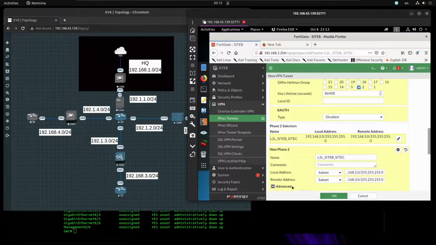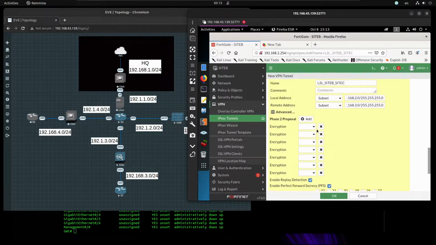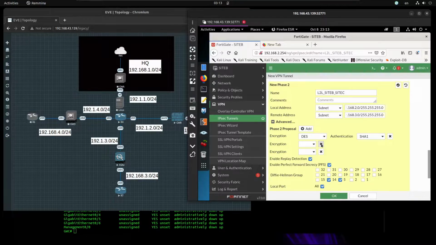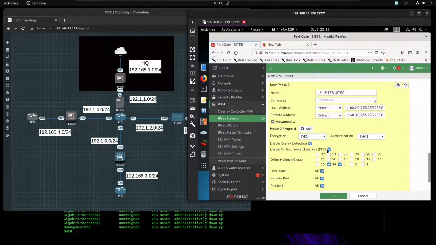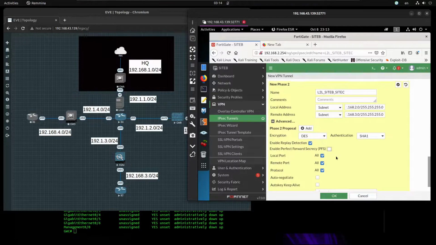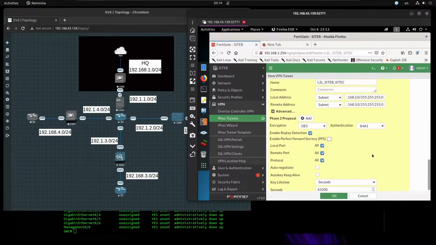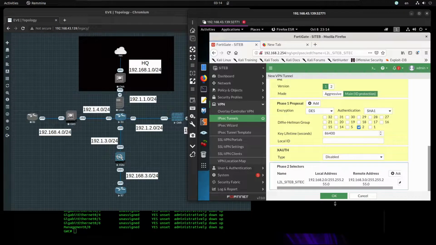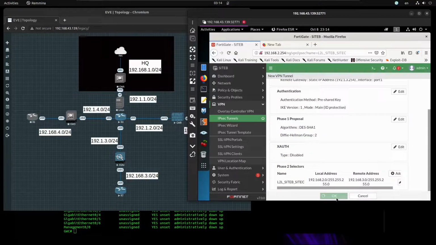Now let's take a look at the encryption. Going to be DES and SHA-1 as well. I'm going to remove the other options, and I want to disable PFS. Everything else is going to be default. Okay, so I'm going to click OK and OK here.